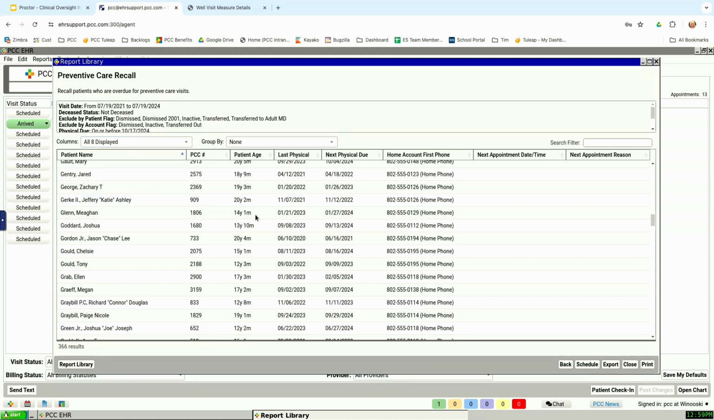If you do want to see more information, if you're ever generating a list and you want to include PCP, for example, I don't see that in these options. I can customize this report to add PCP, and I'll show you how to do that in a second.